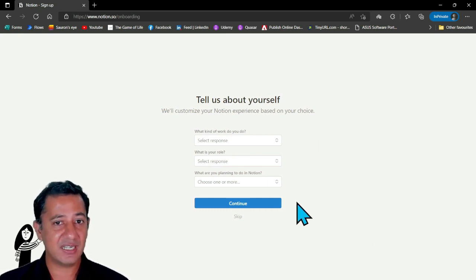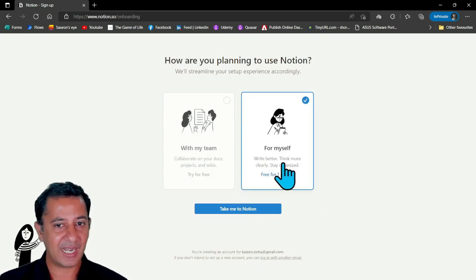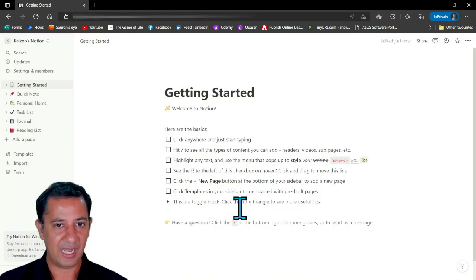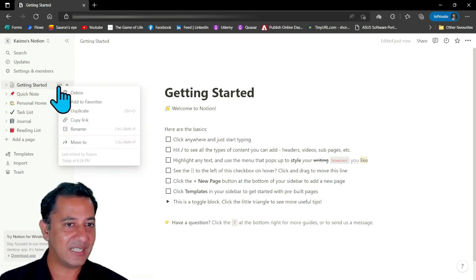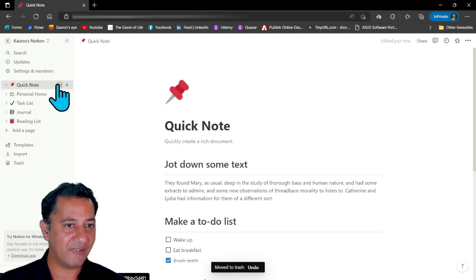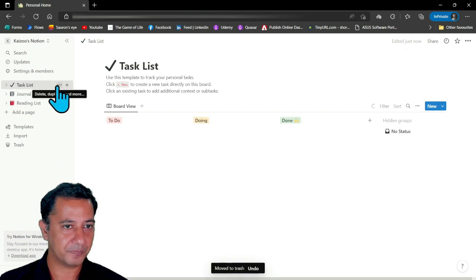Over here, it's asking us to tell them about yourself. You can just skip this. And then pick the For Myself option when it asks you how you're planning to use Notion. And there, my son is now signed up as a member of Notion. What you can do is, first of all, just delete these links on the left-hand side just to clear up the clutter.